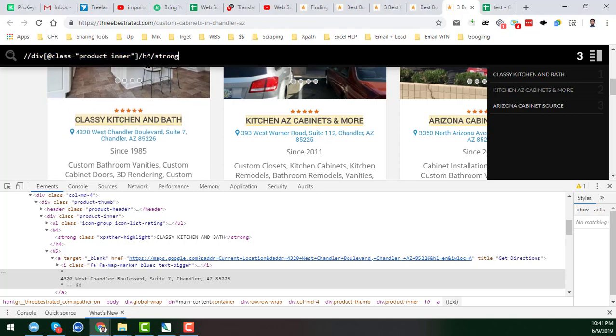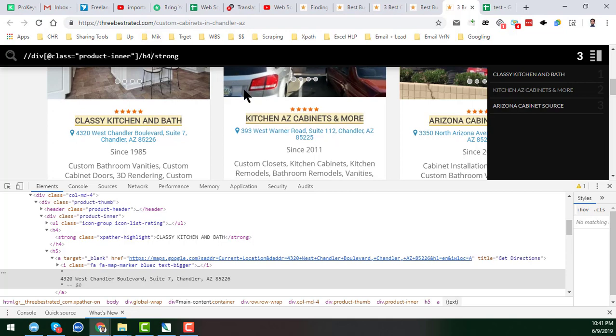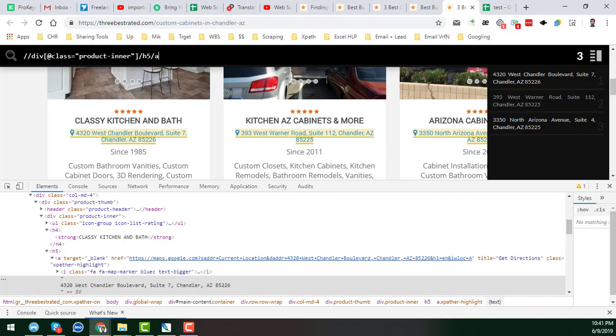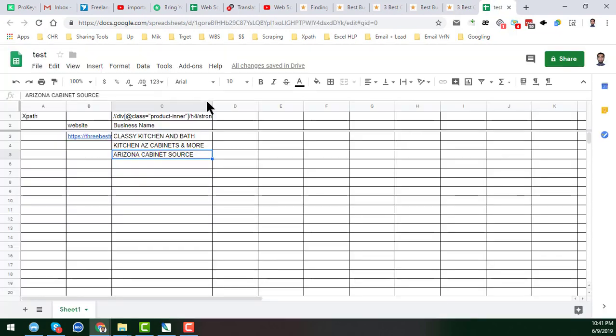Okay, so here you can easily write, just change your XPath here, just write h5 here, and in that section just strong will be replaced by anchor text A. When you replace this XPath here, you see that data is automatically scraped here. Now just copy this XPath here and paste it here.